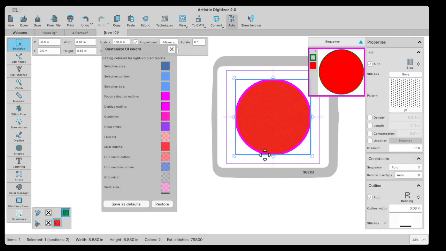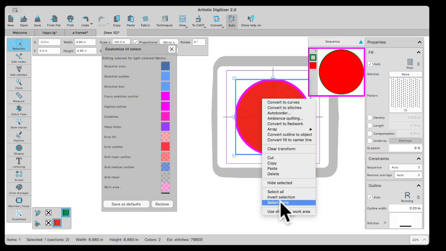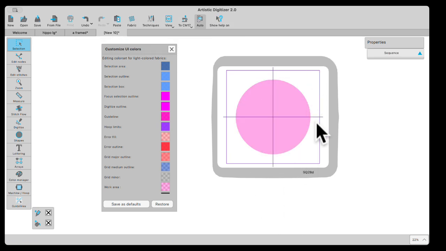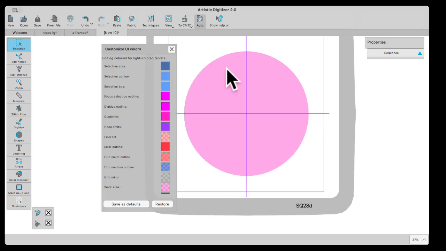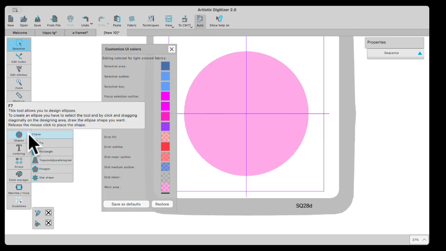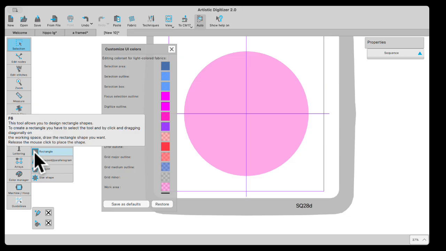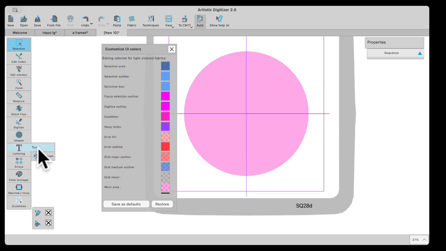Now, if this is where I want to make my work area, it's going to be pink when I make my work area. If I right click on this, at the very bottom, you'll see use shape as work area. So now when I create something, maybe I'm going to make a star here. If I can keep my thing going, there we go. If I come up here, I'm going to change this to 5.